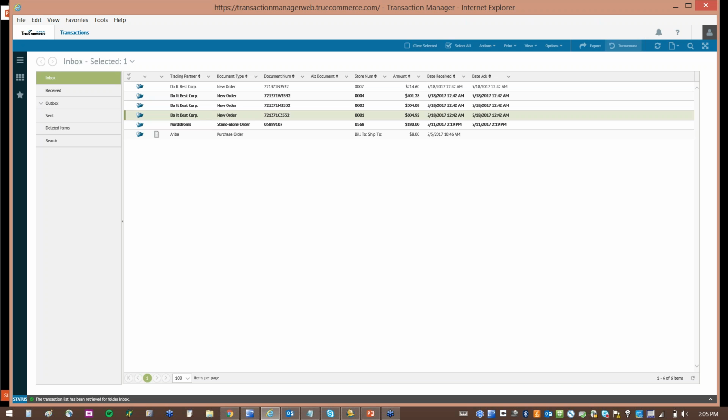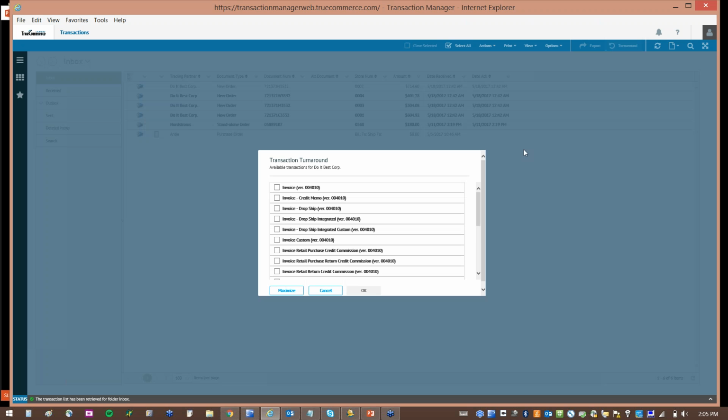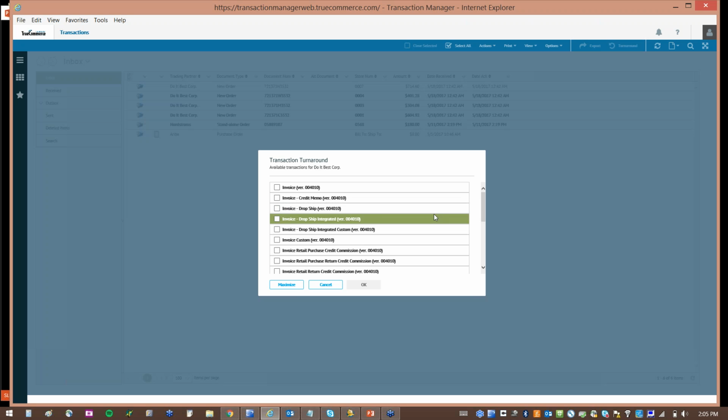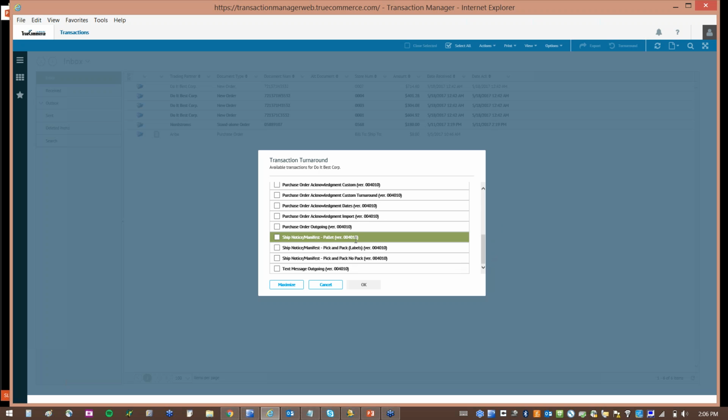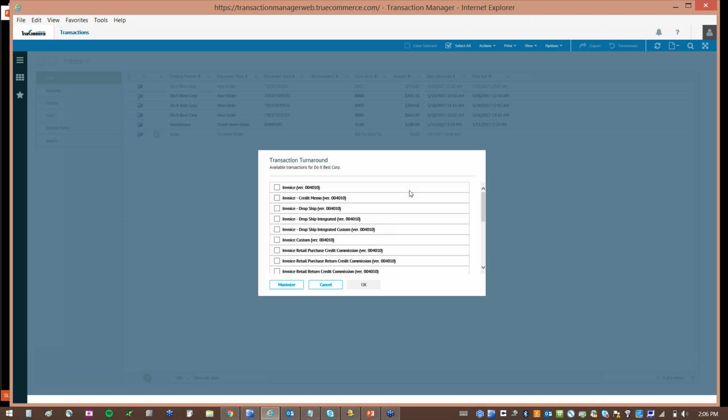When I choose the turnaround option, I see that there's a lot of invoices here, but the same rules apply. No matter what type of transaction you're using, when you're just starting out, keep it simple. Here, we only have a few ship notices, so this isn't really a great example, but if you look at the invoices, here we have just a normal run-of-the-mill invoice, and then we have the credit memo, drop ship, integrated, custom. You want to go for the basic one.